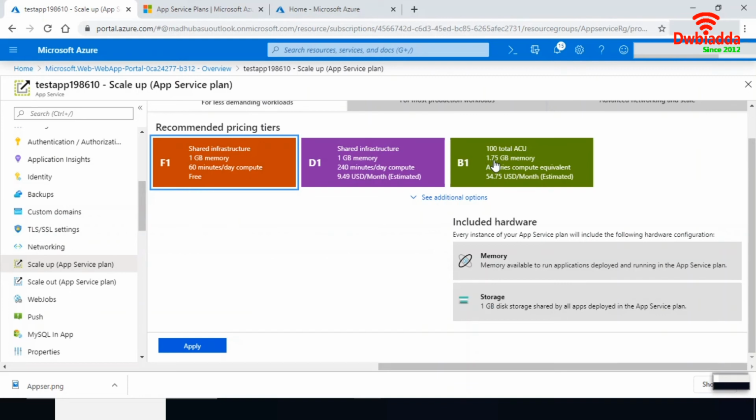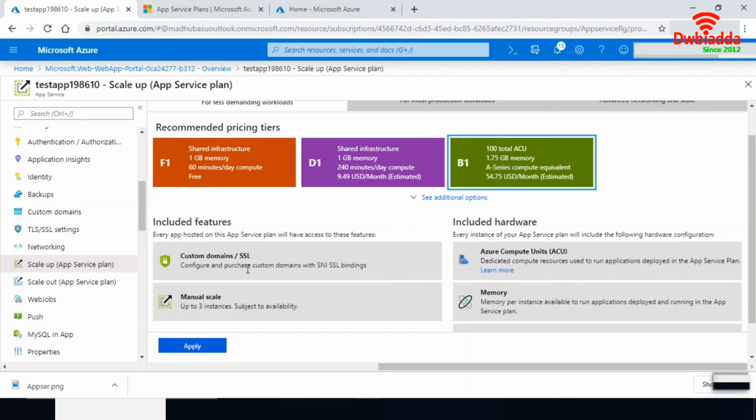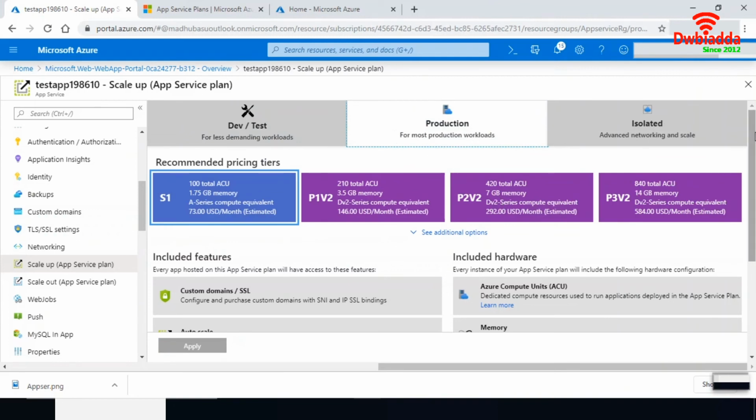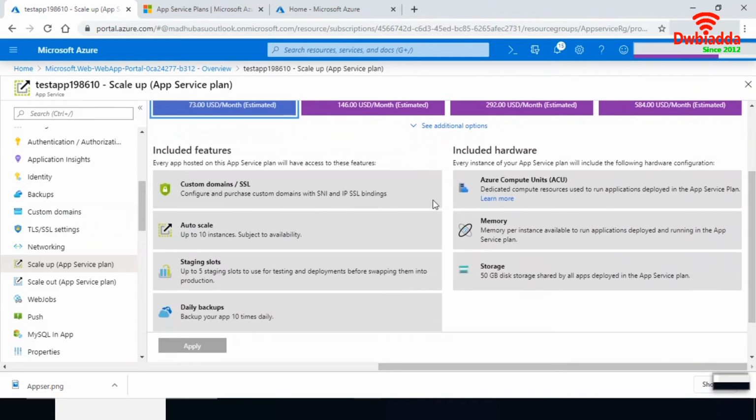And if you go with a B1 plan, you will be getting a custom domain. If you want to have a custom domain, you can't achieve that with a shared infrastructure. So you need a B1 plan to have a custom domain, and manual scale will be up to 3. And if you go with the more production-kind of option, you'll be getting more features here. You will be getting auto scale, staging slot and deployment backup, right? You will be getting a storage of 50 GB disk space.